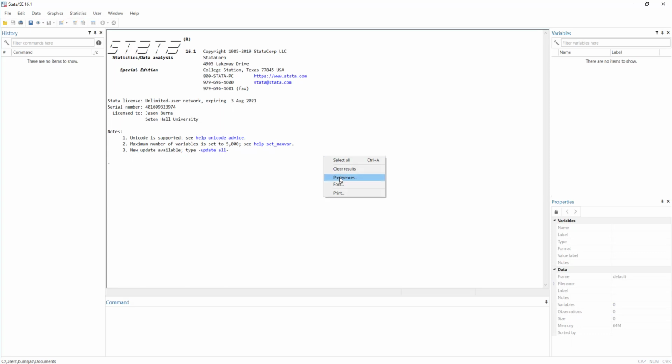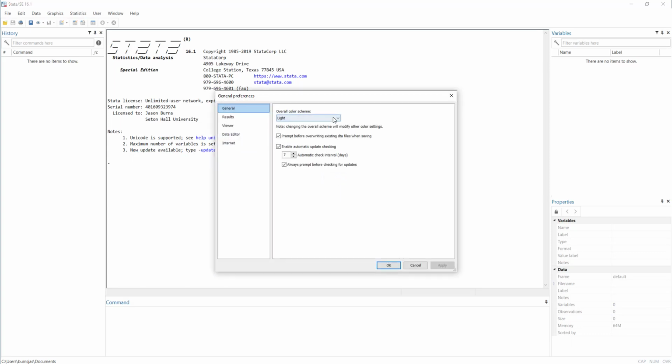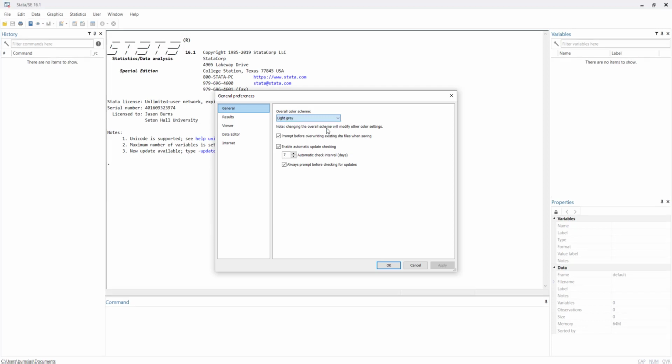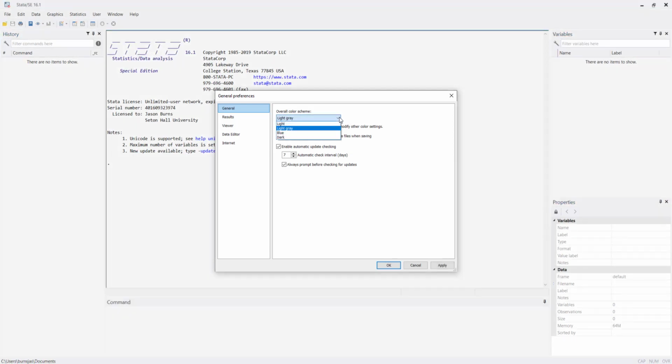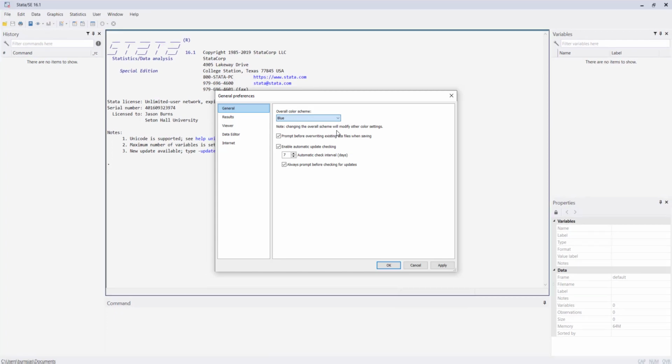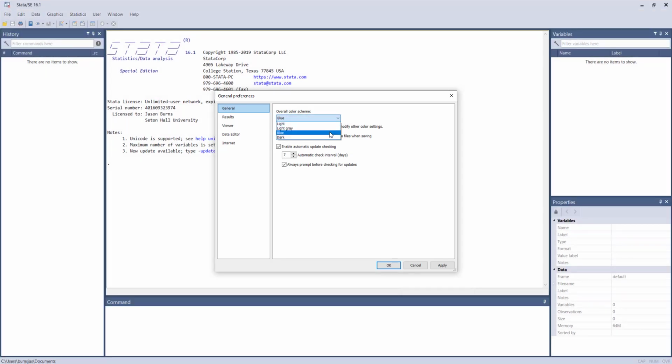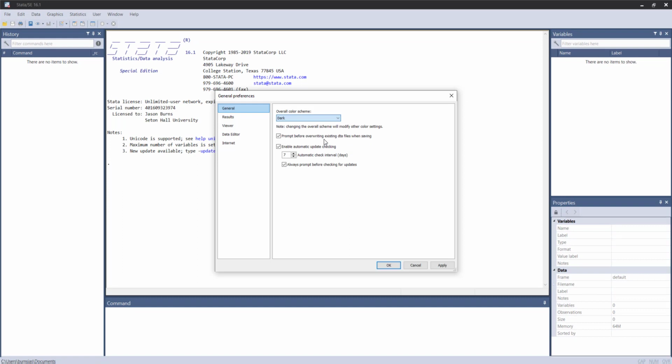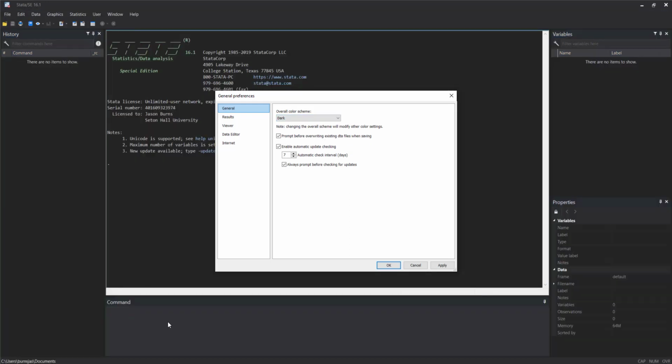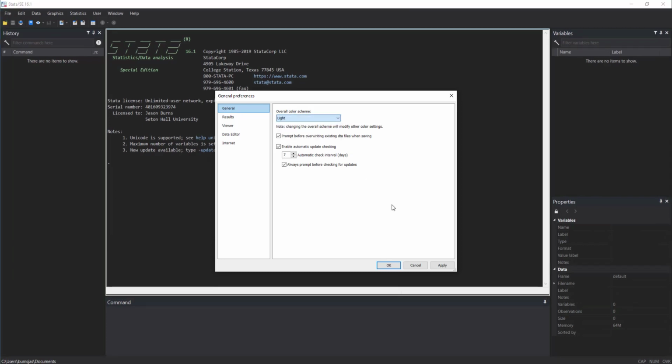There are also different color schemes that you can get to, if you want to change the appearance. Light, light gray, and blue are all going to look pretty similar, but depending on your preference, you might like the dark color scheme, where the colors are more or less inverted. So that's how you can do any of that. I'm just going to go back to the default.